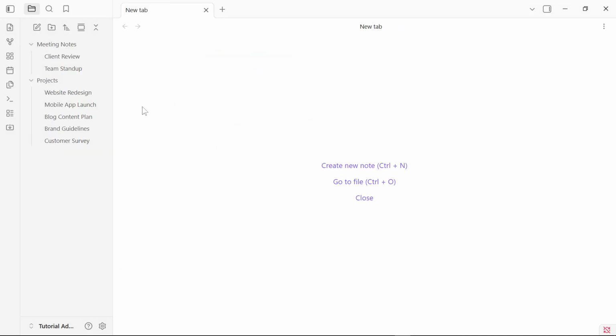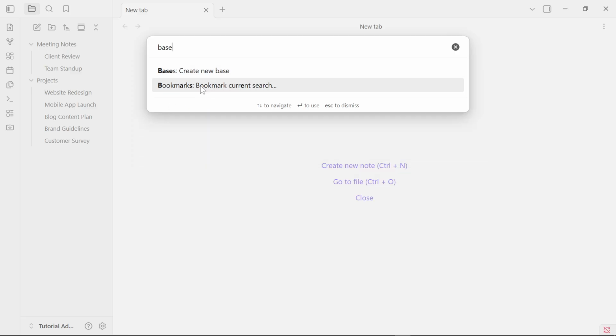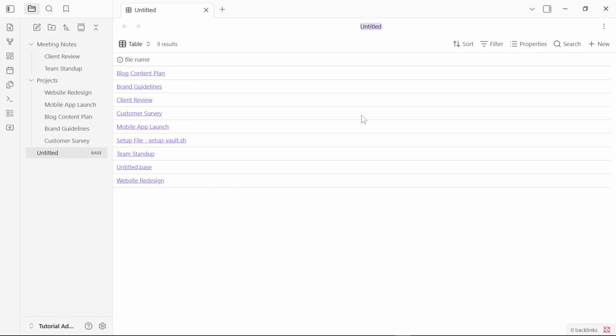Now create a new base. Open the Command palette by pressing Ctrl+P on Windows or Command+P on Mac. In the Command palette search field, type Base. As the results appear, select Bases, then create New Base. A new untitled base file opens in the editor. You will see an empty table that is already pulling in all notes from the vault.